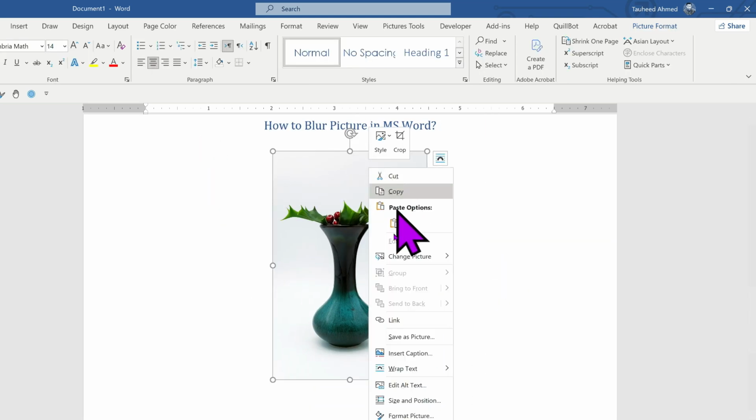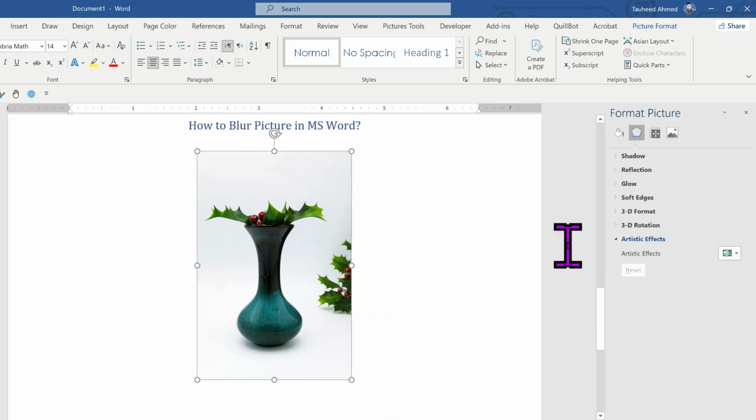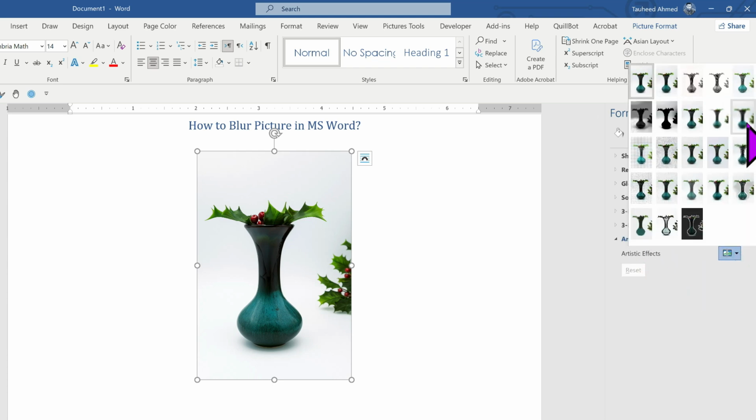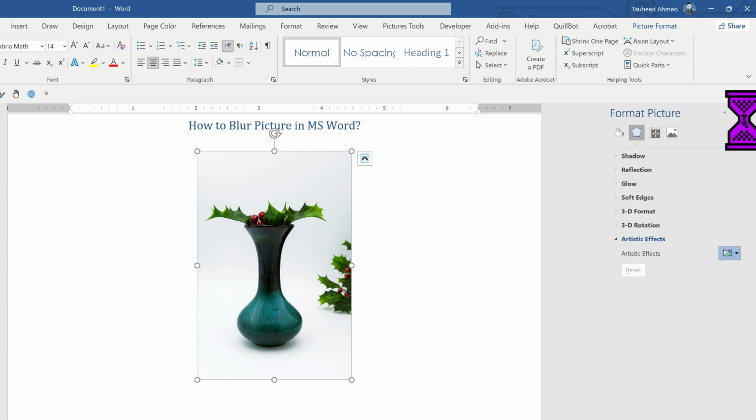Now right click on the picture and go to the format picture and click on the effects icon. And here you will see that artistic effect. Click on this arrow and here is the blur effect. You need to click on that and here you can see that the picture is blurred. You can also increase the radius to your requirement.